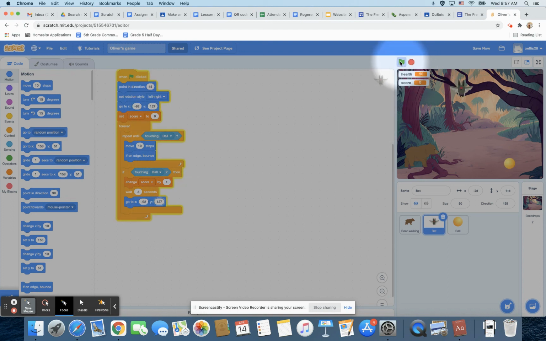And so then if you click the green flag to test your game, what should happen is right now, my health, I lose it, unfortunately, if I get hit by the bat. And if I throw the ball and hit the bat, then my score goes up. And so that's how your game should work.